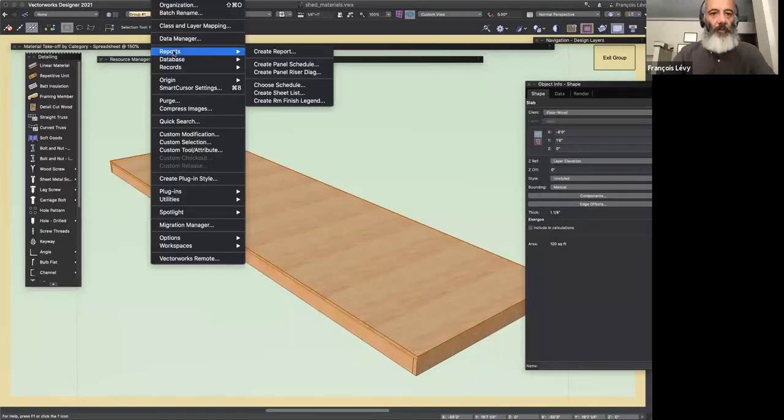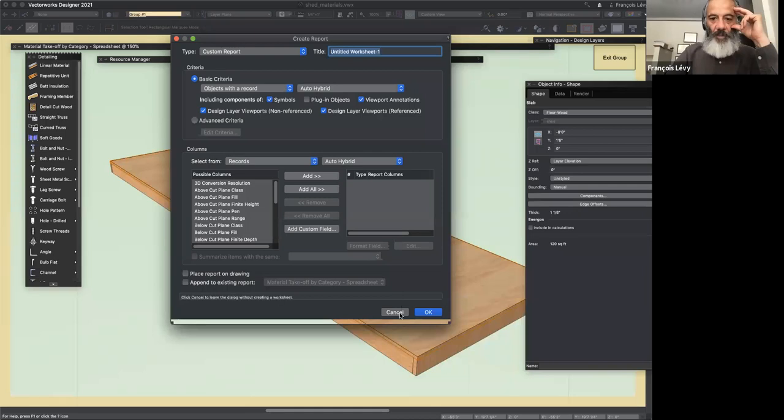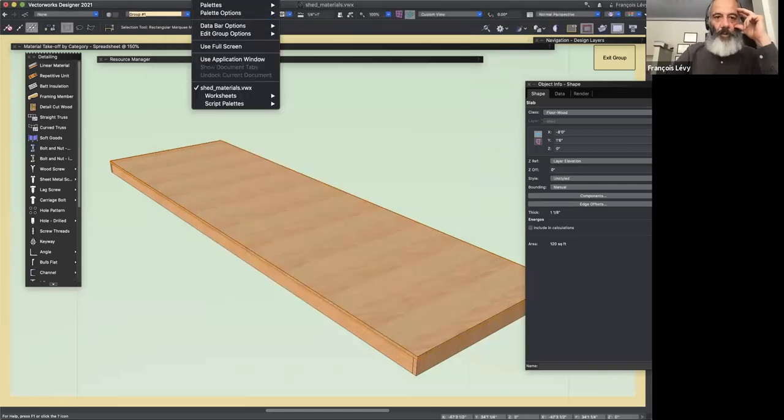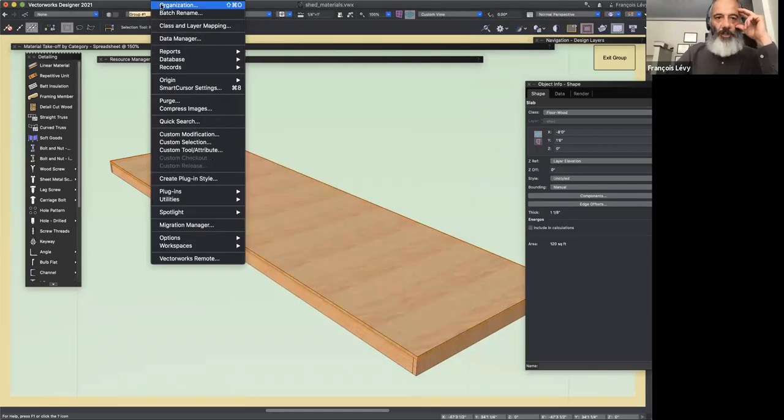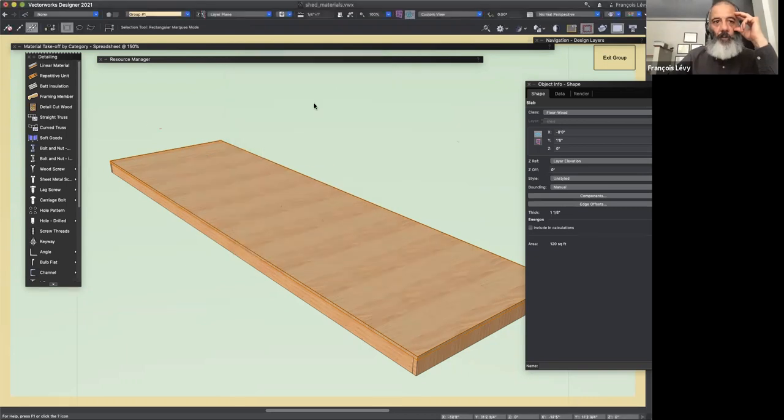Let me look at the database report to see if there's any difference in the database versus the spreadsheet report. And if not, I'll have to look into it offline.